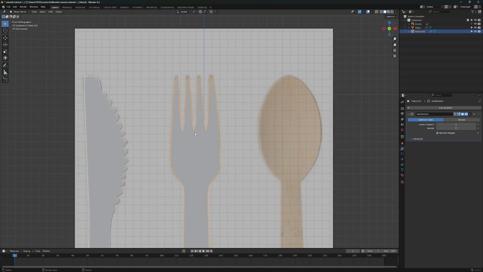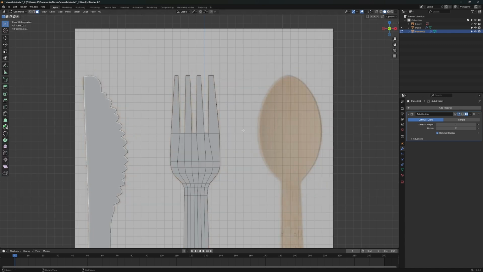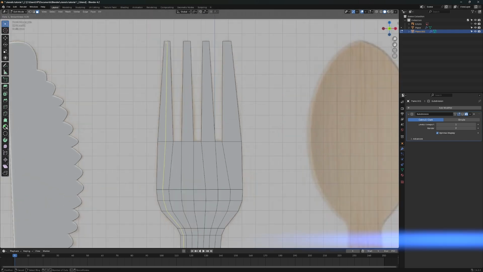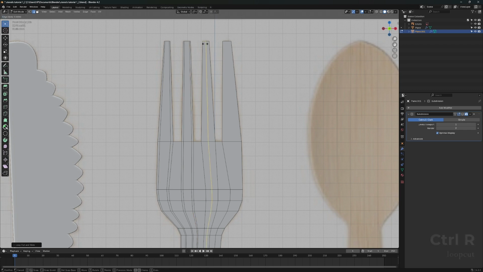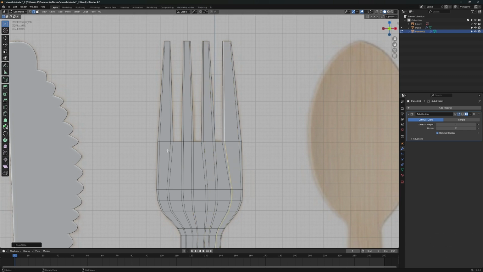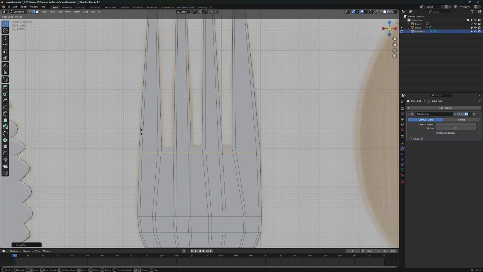We need to add some loop cuts to make it better. Turn it off first. Then go ahead and add the loop cuts to all the corners. Add another loop cut here.